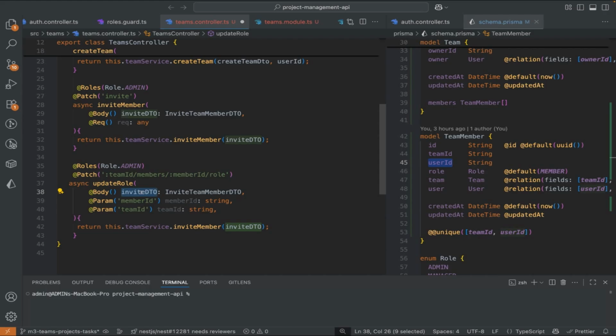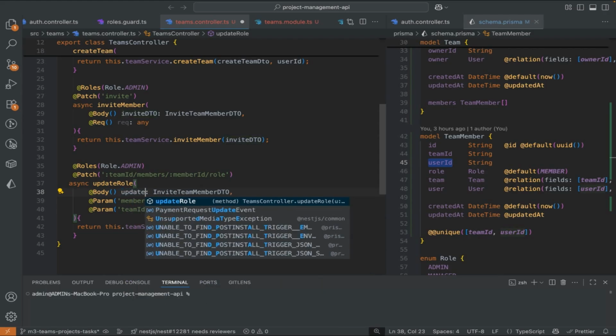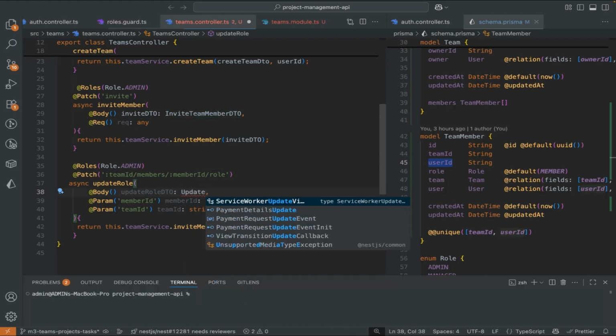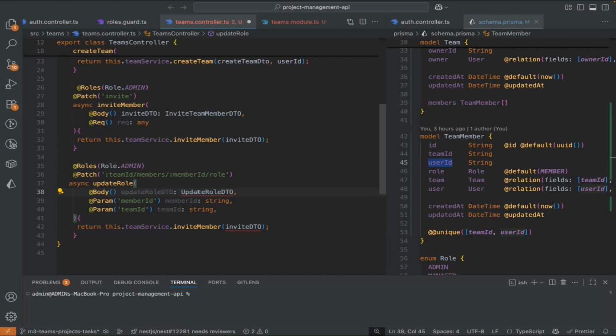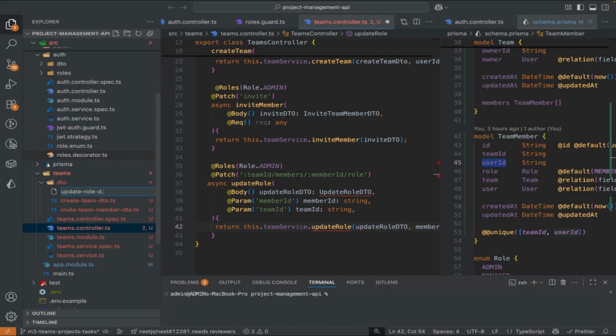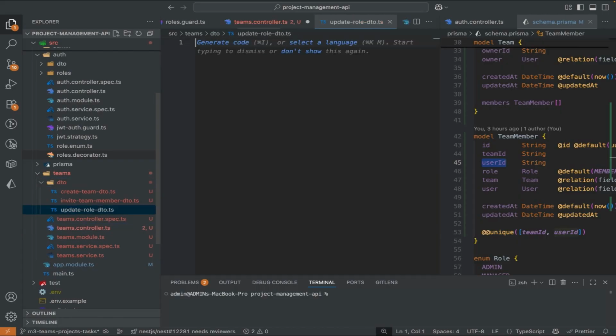Instead of invite DTO, I will have update role DTO. We did not define the update role DTO yet. We'll do it. This should be update role. Here I'll provide the update role DTO, member ID, and the team ID. Let's create the update role DTO. update-role.dto.ts.